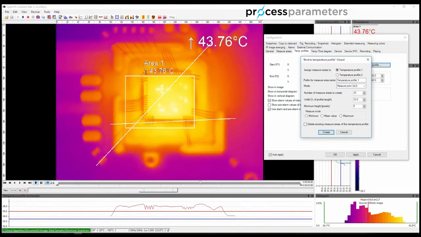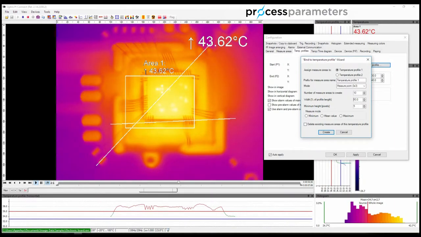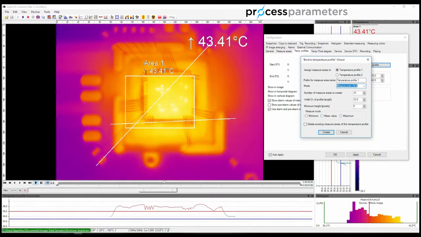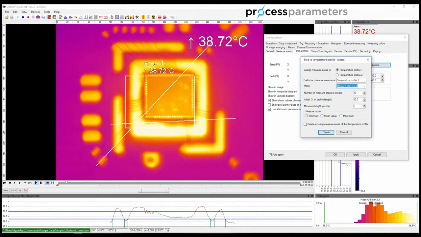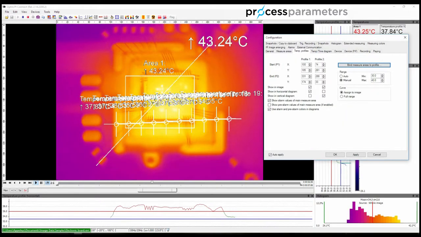The width setting will auto-update, but you can change that if you require. You can also set the height of the measuring area if you've chosen a rectangular area at this point. And then finally, you need to choose a measuring mode you wish to use, either minimum, mean, or maximum value from each of the measuring areas. Clicking Create will now automatically create the appropriate number of measuring areas spaced uniformly along the profile line.